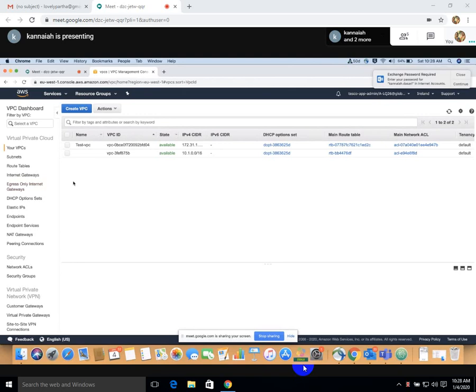See, the thing is, here you don't have a concept of DMZ and other things. You should control everything from the security groups only, your firewalls. So that's the thing.